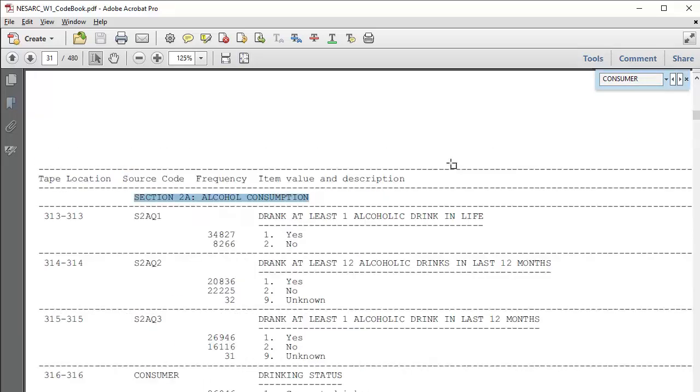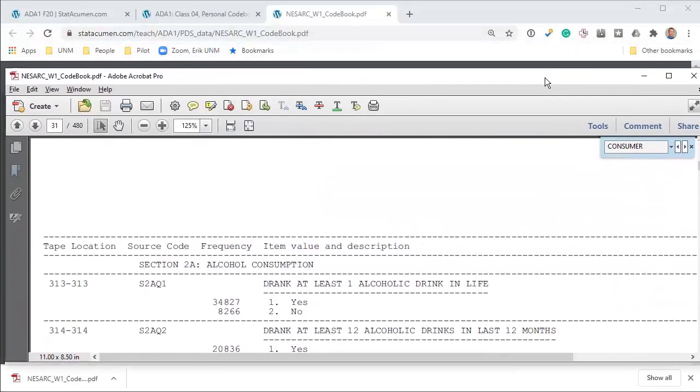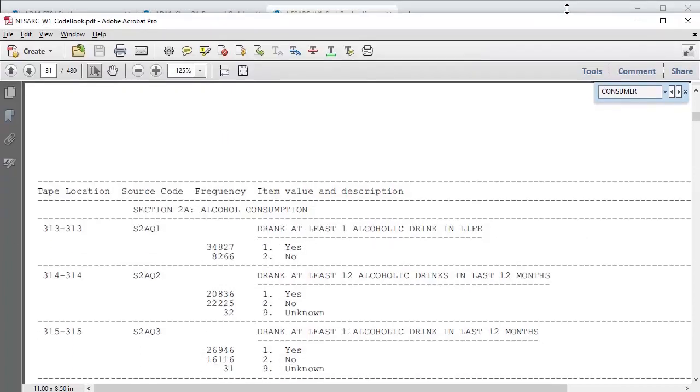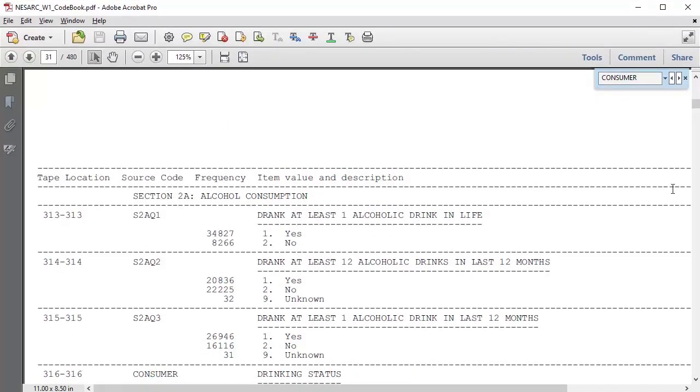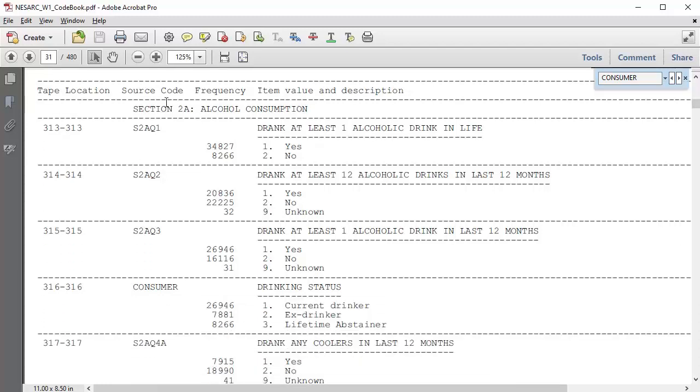I think I can zoom in a tiny bit here without it being too hard for us. So there's section 2A, and consumer, let me make this window a better size. There. It's hard to record a video, guys. All right, so now I've got my arrow key and I can scroll down. So here's consumer, here's the top of the section, alcohol consumption, here's the variable name. And so I'm just going to take this whole section and copy it because it has all my codebook information.